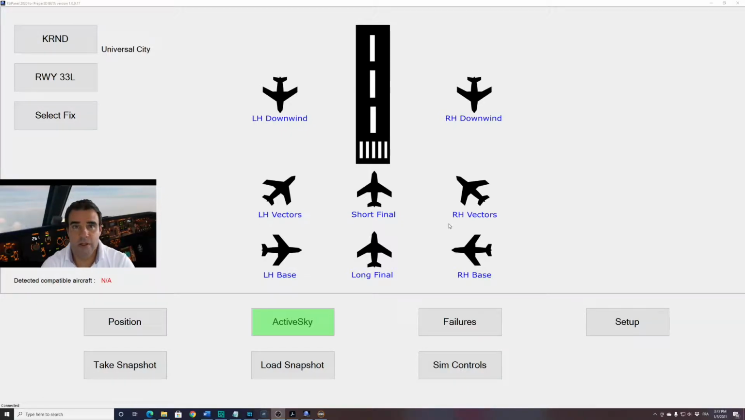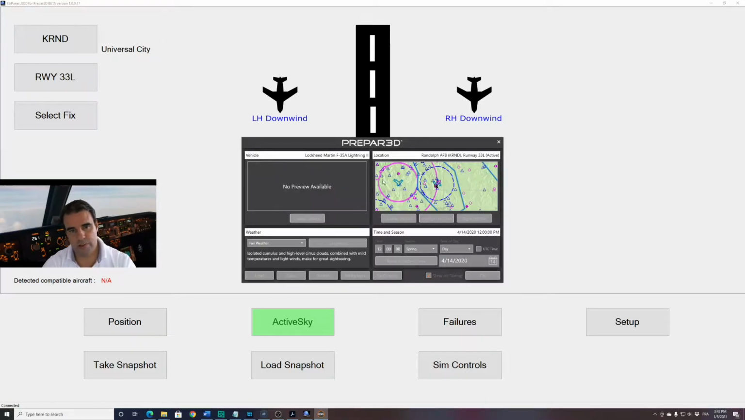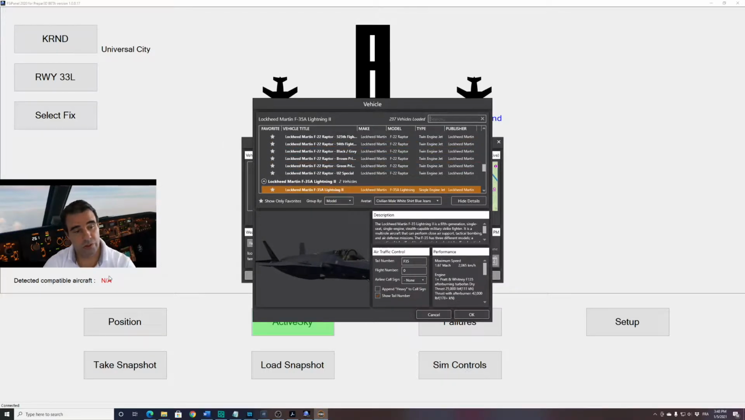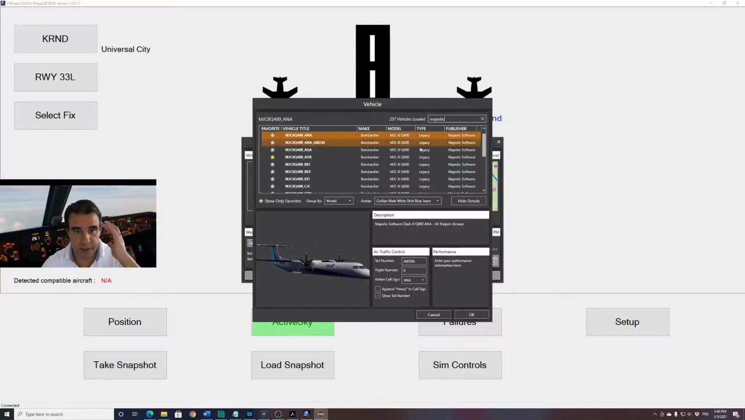Welcome to this video where I will show you how to use FSiPanel 2020 with the Majestic Q400 Pilot or Pro version. As always, now with the new versions, we need to load the aircraft anywhere in the world. So let's go to P3D. As you can see on the left side of the screen, where my mouse is, there is no compatible aircraft detected. That's completely normal. So we are going to select any Majestic aircraft. I will take the Q400 Air Berlin, for example.